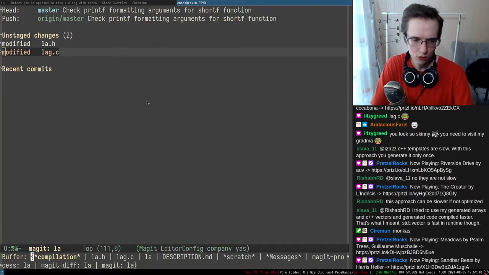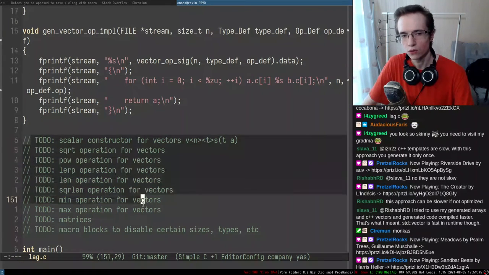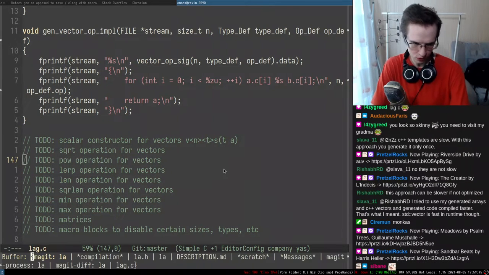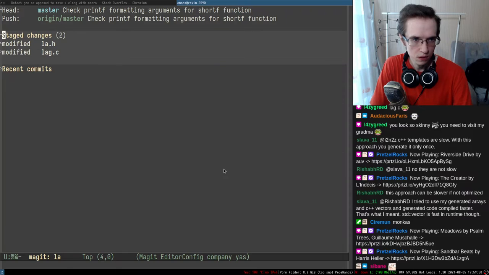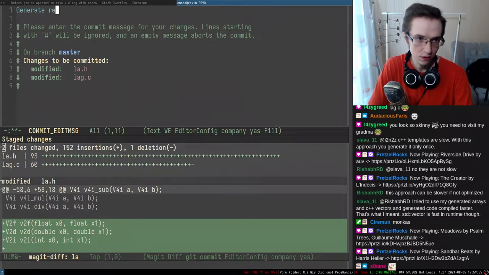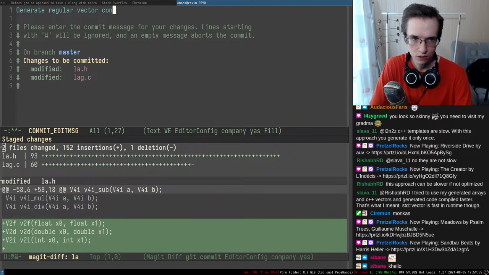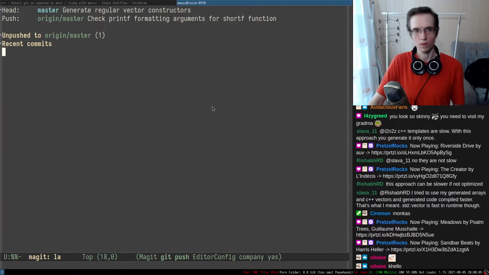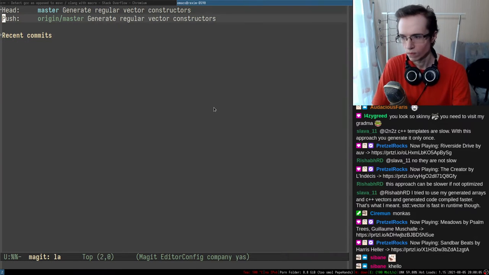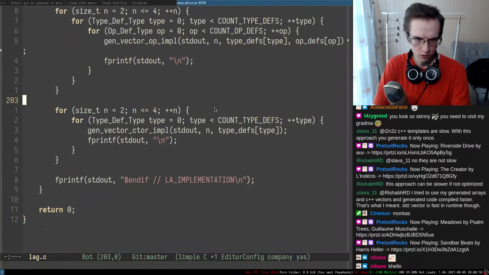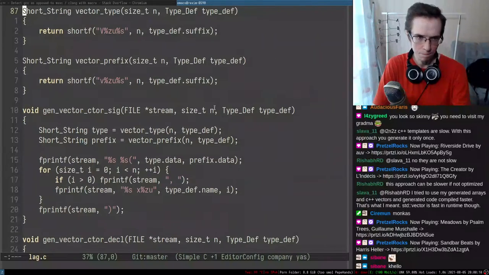Yeah, so the idea is to basically today go through all of these to-dos and finish as many of them as possible. Sibani, hello. Welcome to the stream. All right, so generate regular vector constructors, and we're going to push that right into the repo.